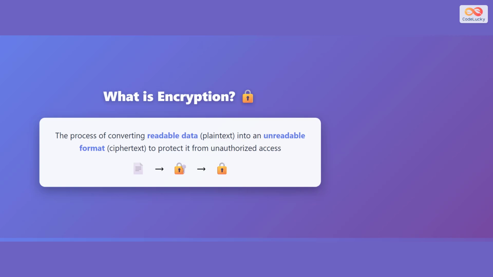Encryption is the process of converting readable data, which we call plaintext, into an unreadable format known as ciphertext. This transformation protects the data from unauthorized access. Think of it like putting your information into a locked box that only certain people can open. The original readable message goes through an encryption process and becomes scrambled text that looks like random characters to anyone who doesn't have the key to unlock it.